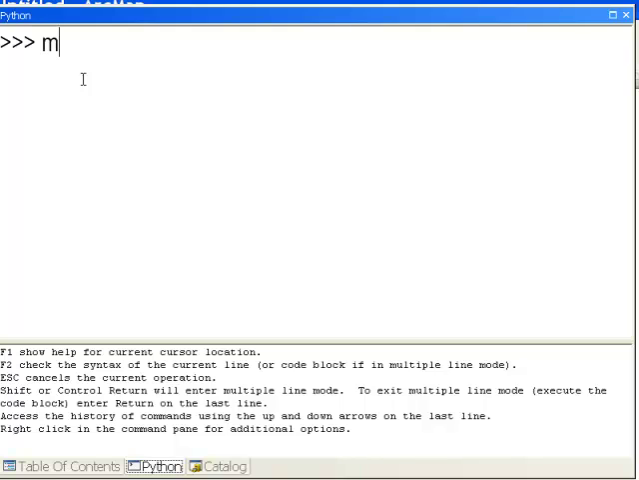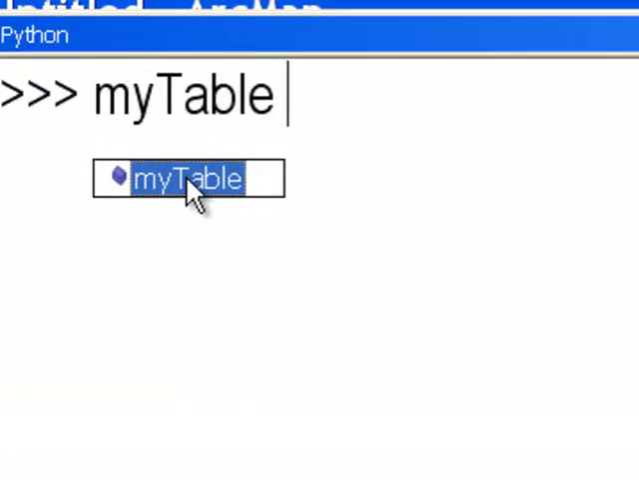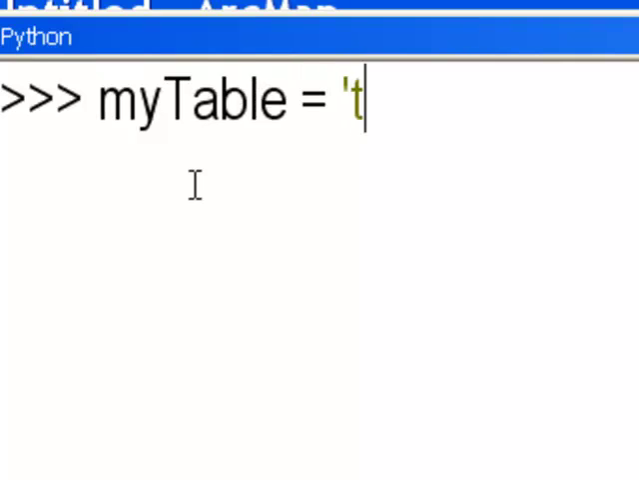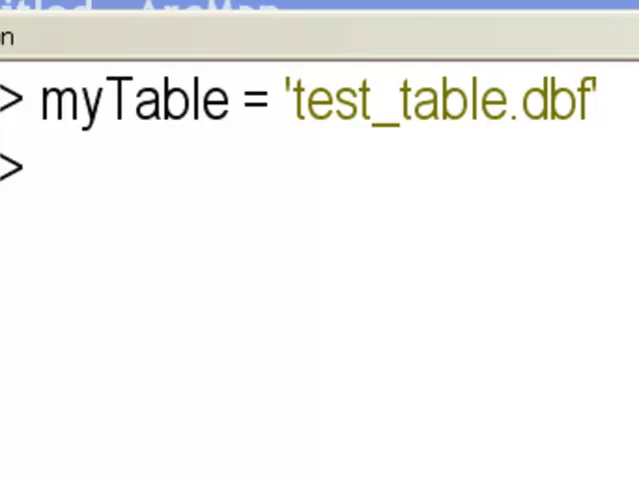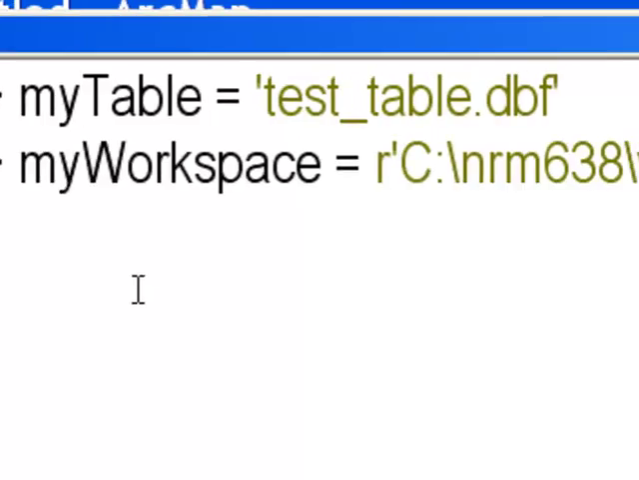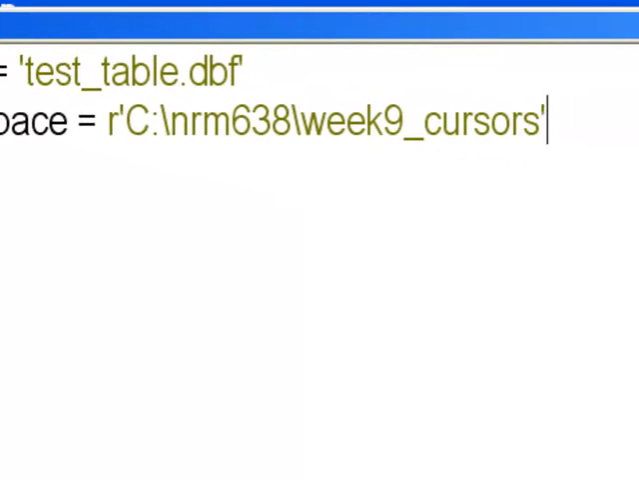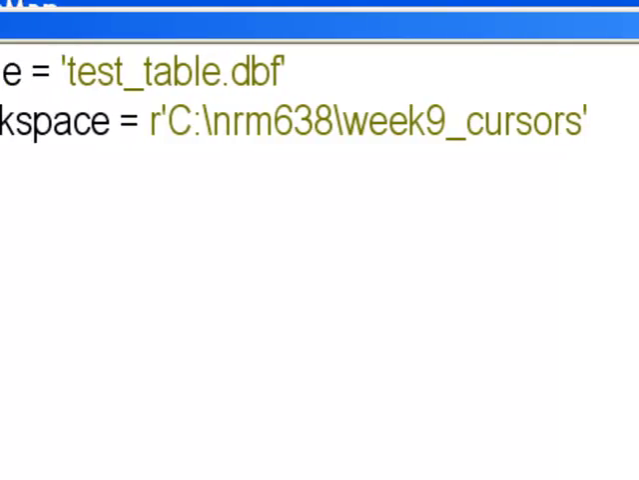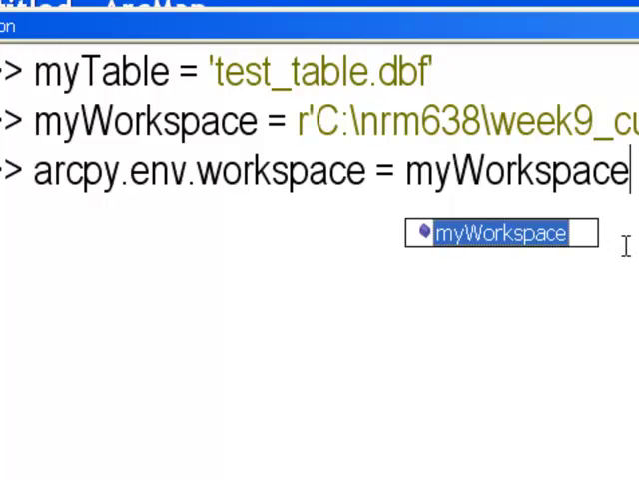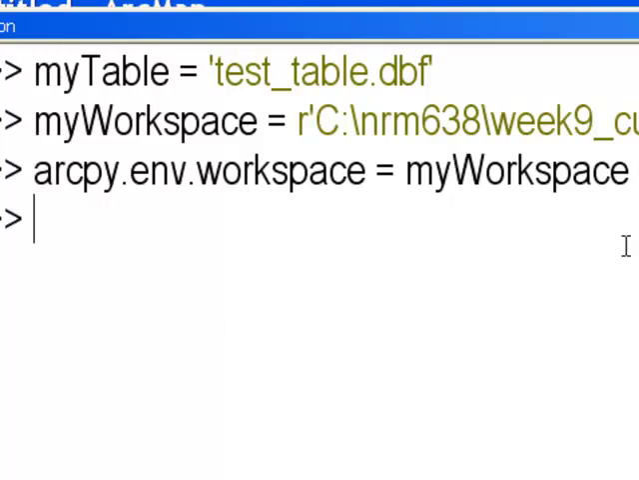So the first thing we're going to do is make a variable for a table. I'll just call this testtable.dbf. And then we'll set our workspace variable. Since we're making a DBF table, the workspace will be a folder. And then we'll set our environment to that workspace. So arcpy.env.workspace is equal to some path.